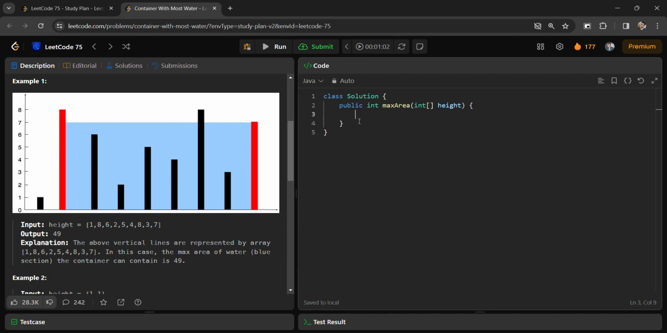So let's understand it while coding it. We have to create two pointers. One should be at the 0th index and one should be at the last of the container, like one would be here and one would be here. And we have to make a variable, max water or something, like max water in container, to store the maximum water.